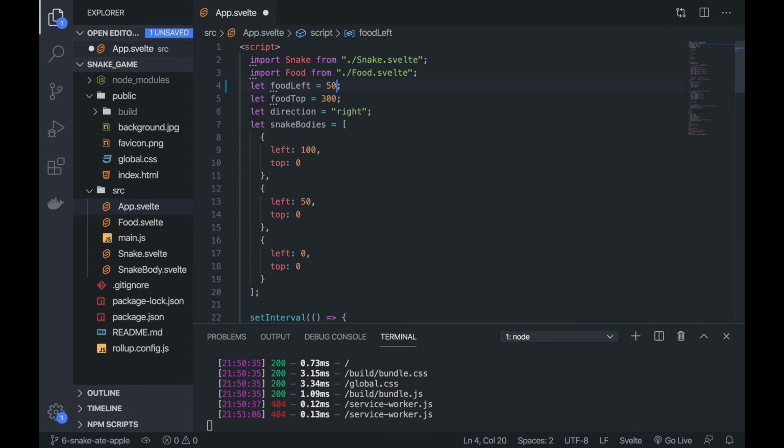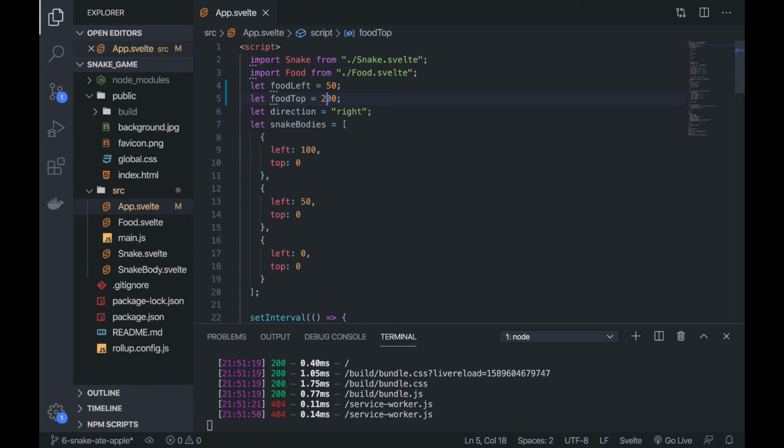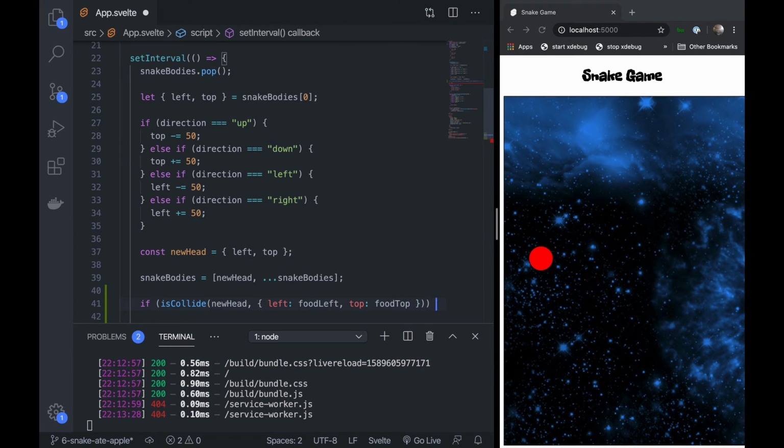Set the food left variable to 50 and the food top variable to 200 so that it lines up with the 50 by 50 grid that the snake travels on. In the setInterval code, use the isCollide function to see if the snake's head ate the apple. Use an if statement and alert to confirm this is working.